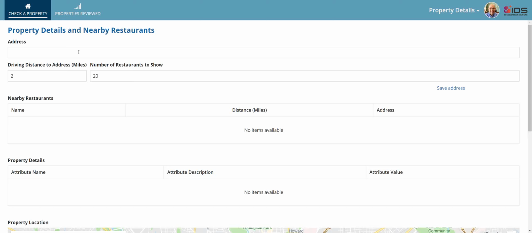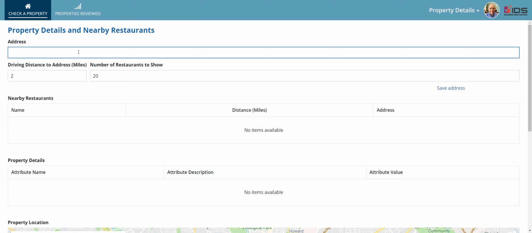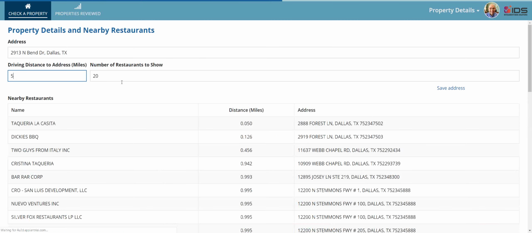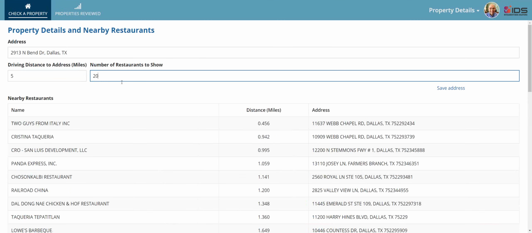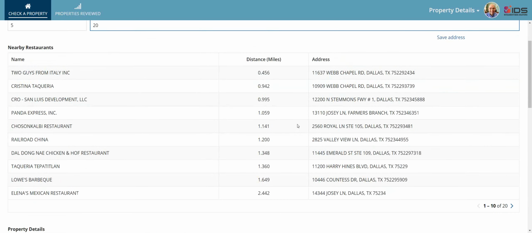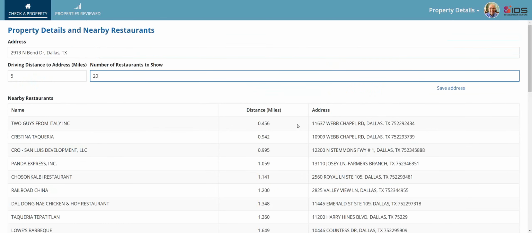We first have an address that we can type into our application. We type, in this case, 2913 North Bend Drive in Dallas, Texas. We have selected 2-mile driving distance. We can change this to 5 miles. And we want to show 20 different restaurants that are close to North Bend 2913. In this case, we have the list of nearby restaurants, listed from the closest all the way to the furthest restaurant from our location, up to 5 miles. And we're only showing the top 20 restaurants.